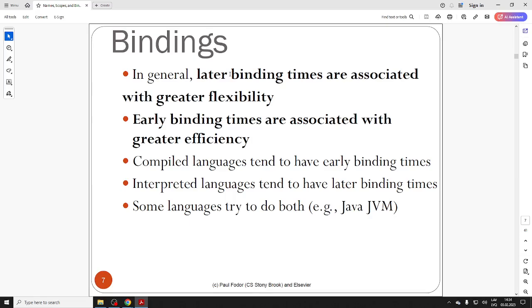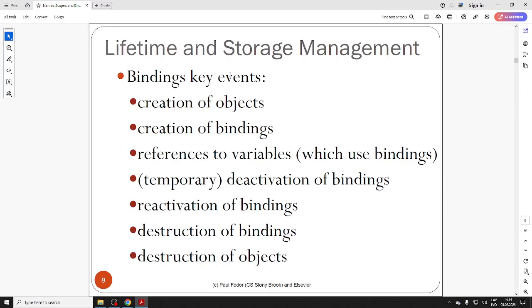But the takeaway from all of this is that compiled languages will tend to have early binding times, and of course they will have better efficiency.